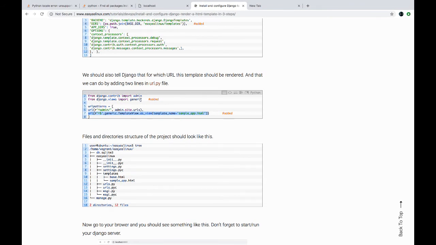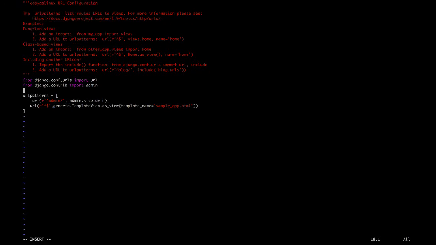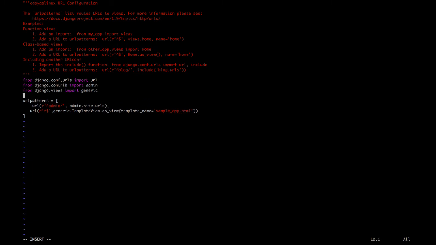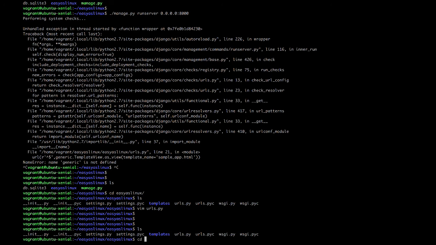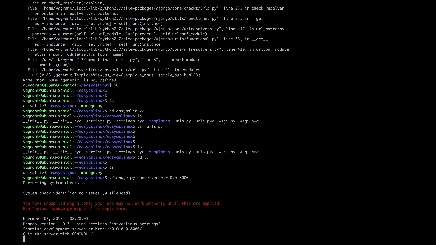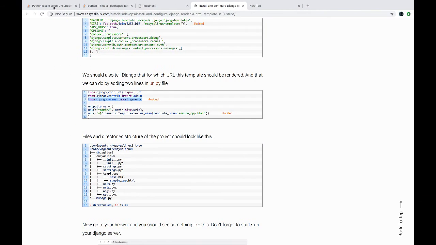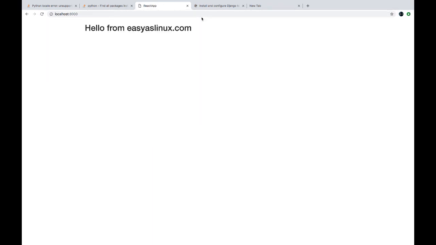So okay, in the tutorial I imported it here. I forgot to import this. Okay, let's import it. Now the error should go. manage.py. Okay, let's open localhost. Yeah, we got it working. So now the website says hello from ecslinux.com.